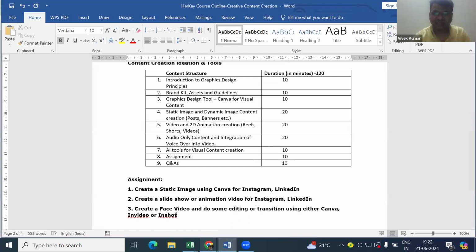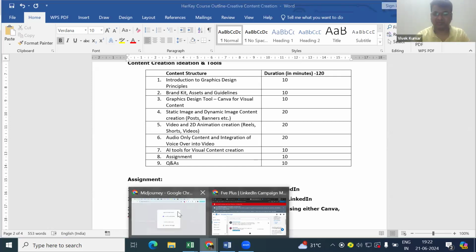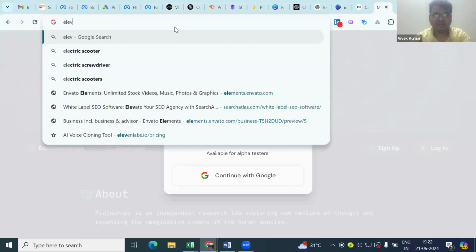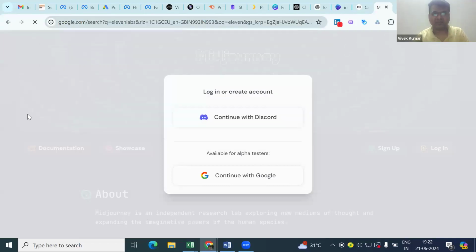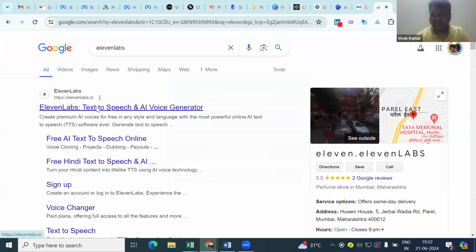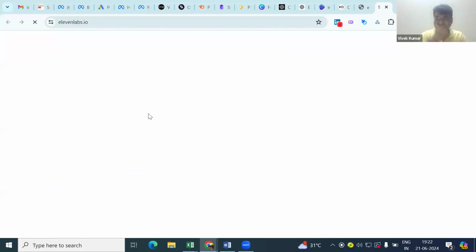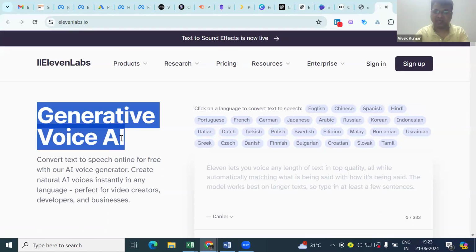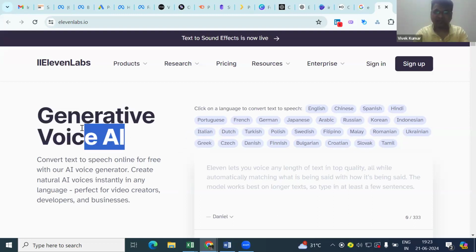Yeah, one more interesting tool that I forgot to show you. This is something that I'm exploring a lot these days. It's called ElevenLabs. Okay. This is very different, by the way. Now, since we're talking about AI, it's a generative voice AI. Some of you might be getting into podcasts, right? So this tool could be very, very helpful.